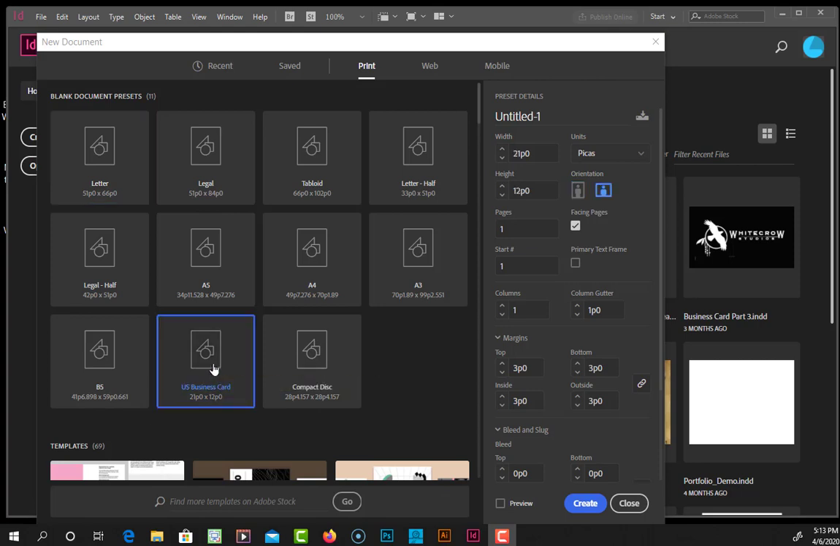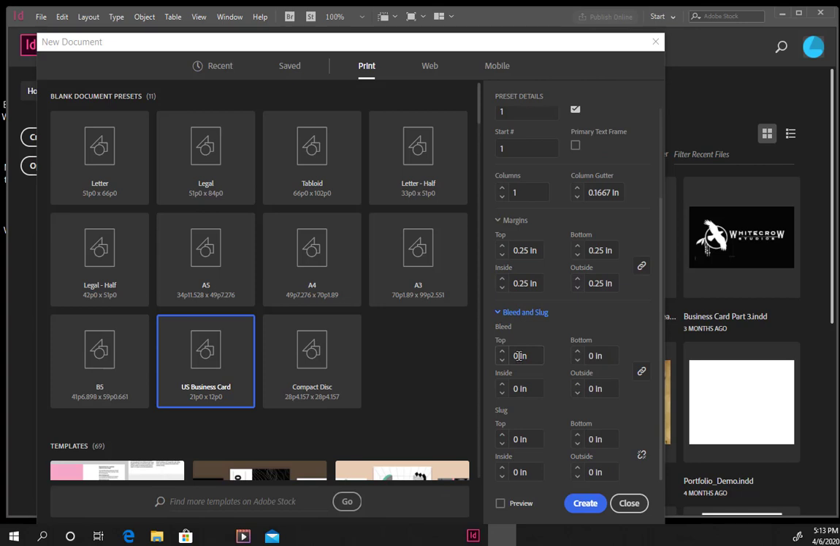It's this one right here. I think I had my mouse over the wrong one. But before you do that, what you want to do is change your picas to inches, and you'll notice that it's now 3.5 wide by 2 inches high. You also want to change your margins to 0.25, and because they are all linked together with this thing here, when you change that, they all change together. You also want to change your bleed, as I said, to 0.125, sorry. And then you can create the card.